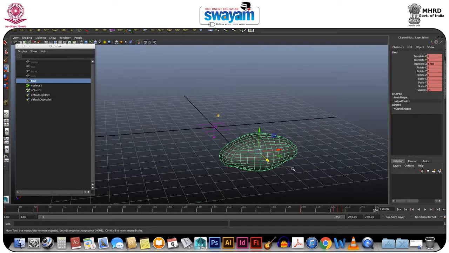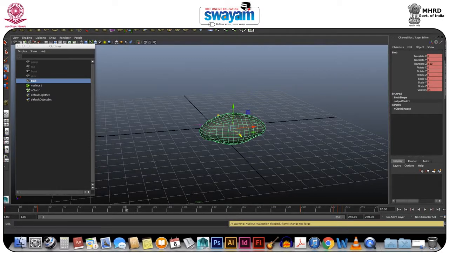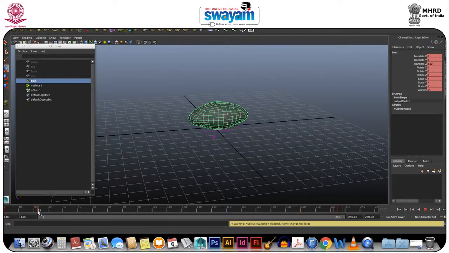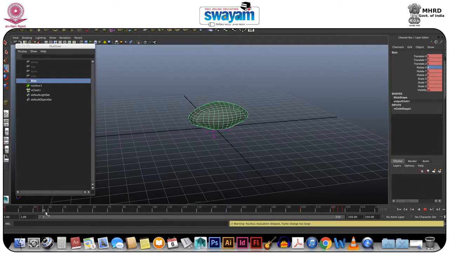As we have animated, we also need to edit the rotation, so I need to change the rotation from here. I will put a rotation value of around 4, and press S. As you can see, it's rotating. We'll go up to here.